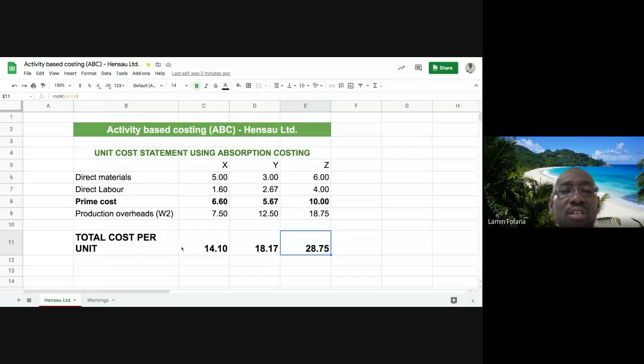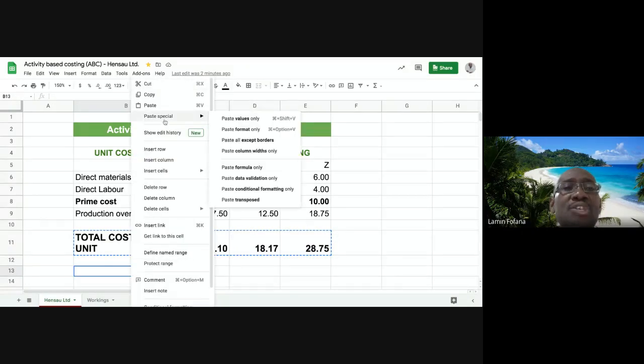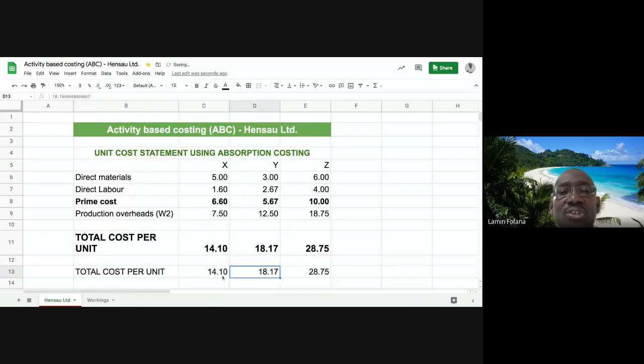So I will just copy this, copy the whole thing. Then I come here and right click and say paste special. Then I choose values. Okay, is that clear? Paste special values. Now you see it's the same thing, 14.10. But if you click on this 14.10, you can see the formula here. But if you click on this one, no formula, you can see only the numbers. So that means this does not depend on any function.